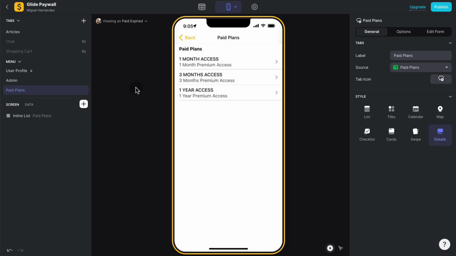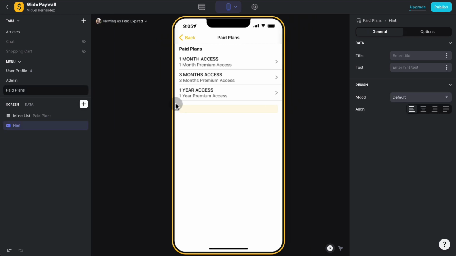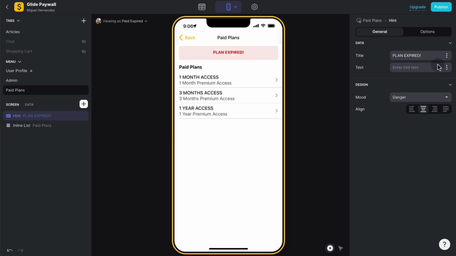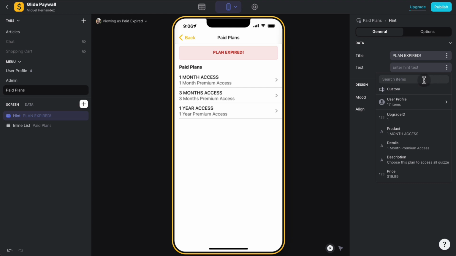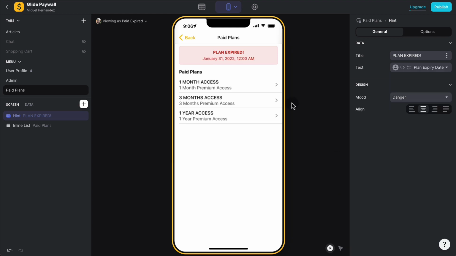Perfect. And then what we can do here is add a hint, basically a warning, right? Where we're going to say "plan expired." We're going to put this here, and also the date that it expired. Why not, right? We can do that too as well. The plan expiry date. And we're only going to show this to users that have paid, but whose plan has expired.